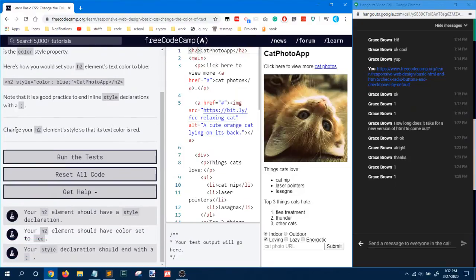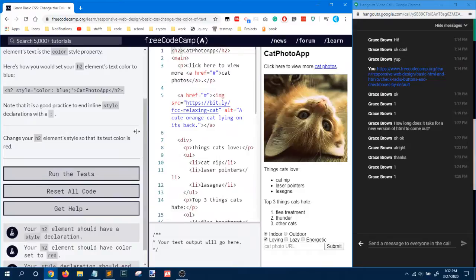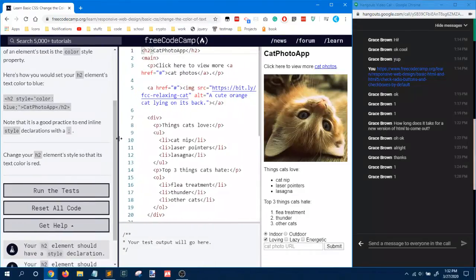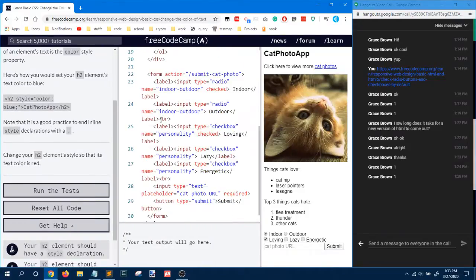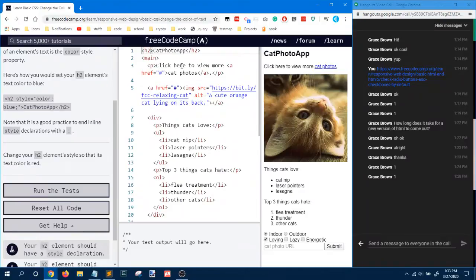So the challenge here is to change your H2 element's style so that the text color is red. They want you to use the style attribute on the H2 element, this H2 element up here, to change its color to red. So once you're done with that, just give me a 1 or a smiley face, and we can move on.